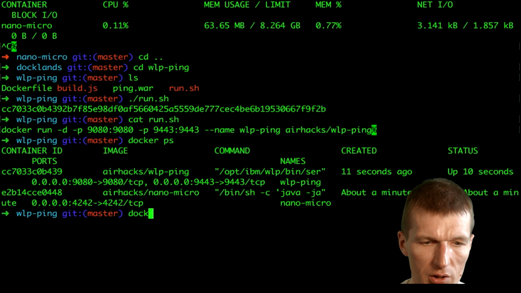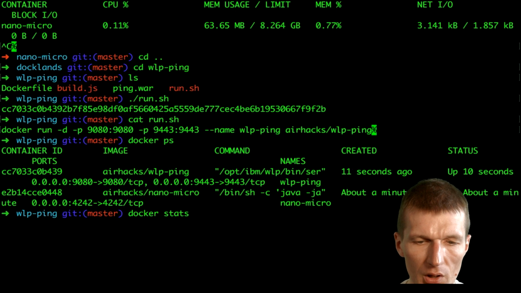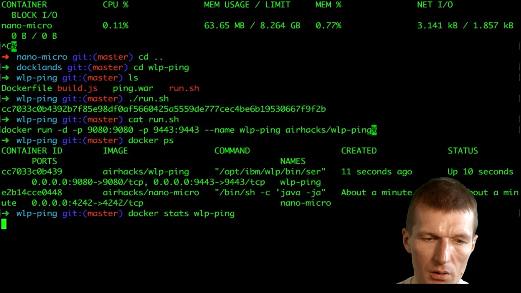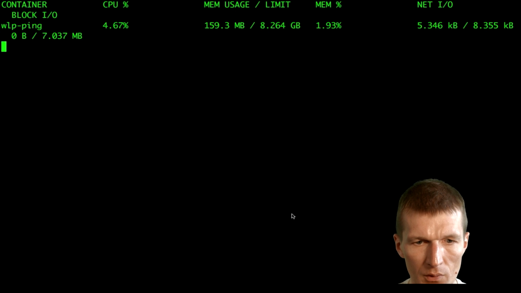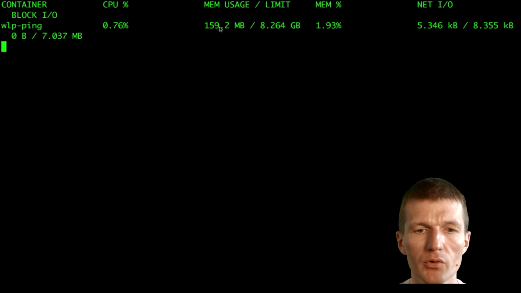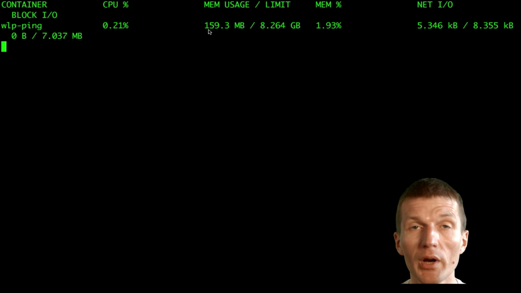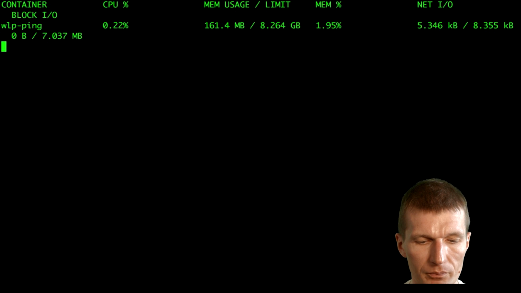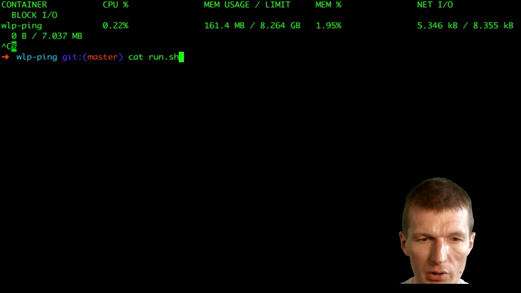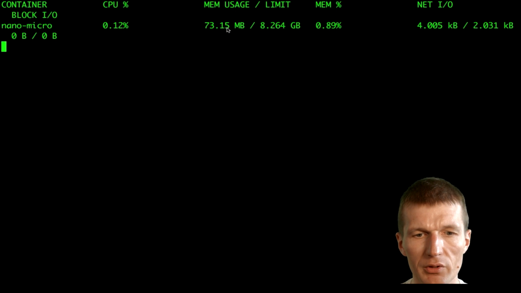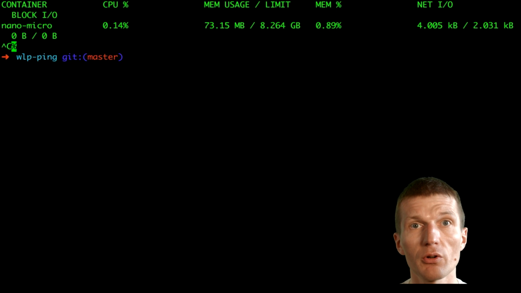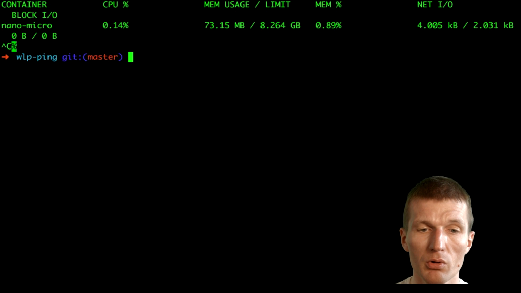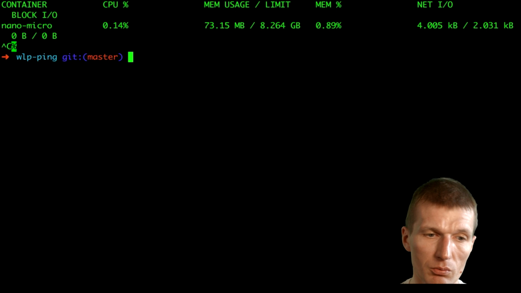So now check the overhead. Docker stats WLP ping. And it consumes 160 megabyte of RAM. So I would say it is twice as much or even 3 times as much. So the overhead is around 100 megabyte of RAM. So the difference between WebSphere Liberty profile and the nano micro is around, so we can just repeat this one. And this is 70. So it really depends what the memory pressure on the garbage collector is, so how often the garbage collector runs, so it will also influence the memory utilization.